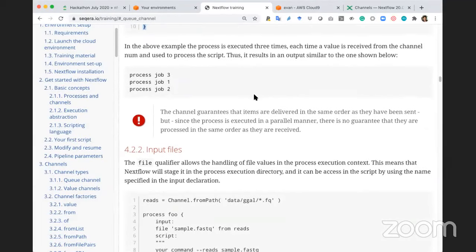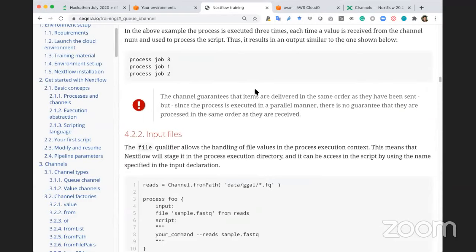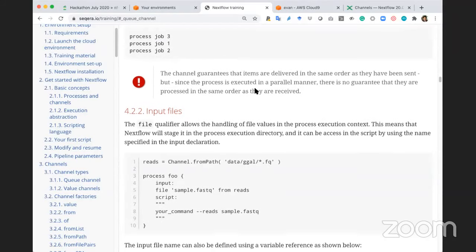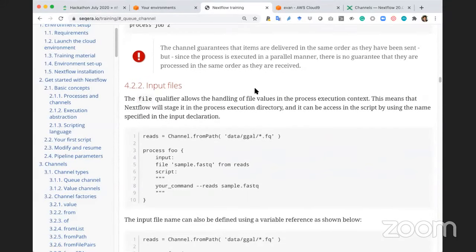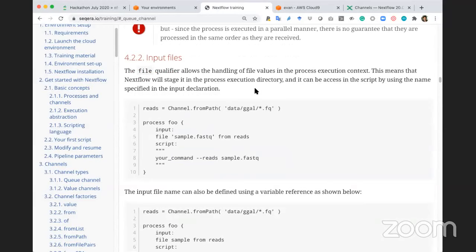Okay. What about for files themselves? So we saw above how we can use a value, how that can be run, and how those would then be executed in parallel. What about files themselves? Well, we can think back to the ChannelFactory we used before. So we had this channel from path. We're defining some reads here. And then we can use that as an input inside of our process here.